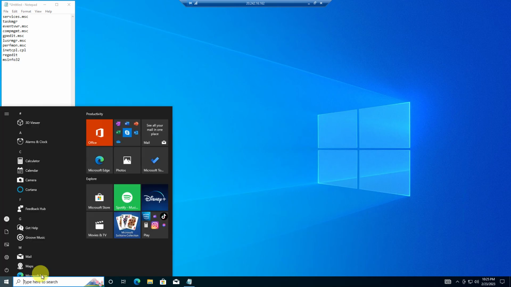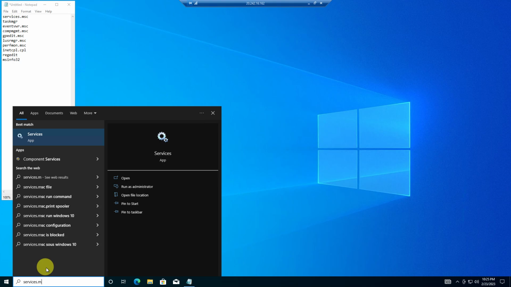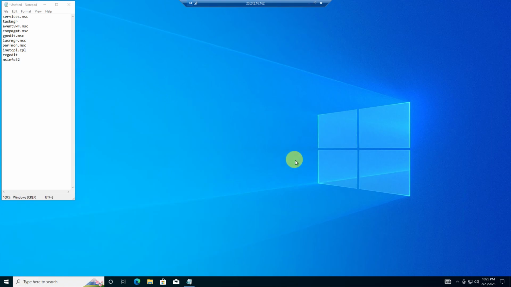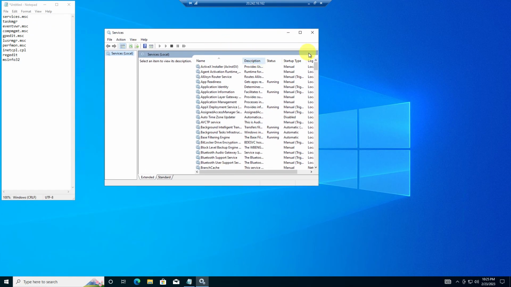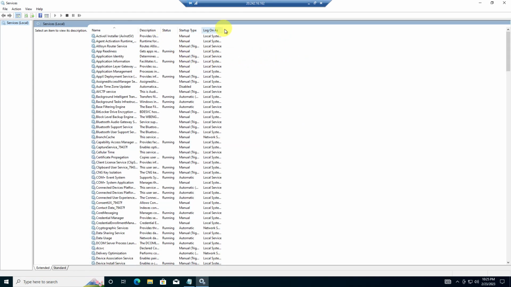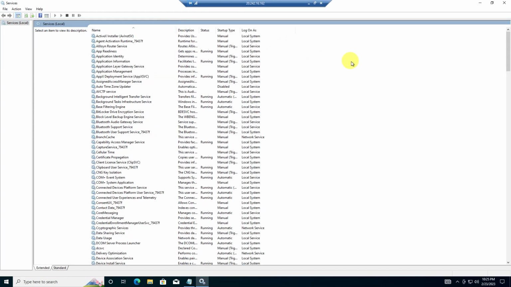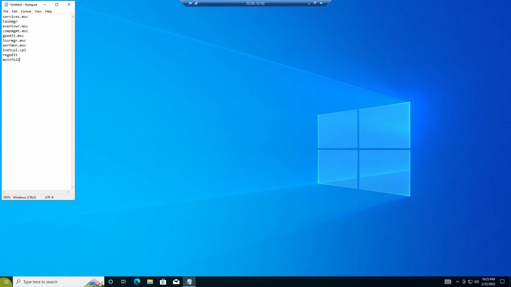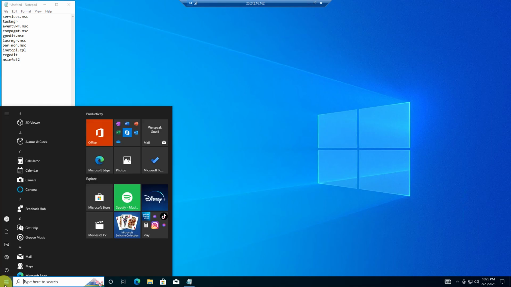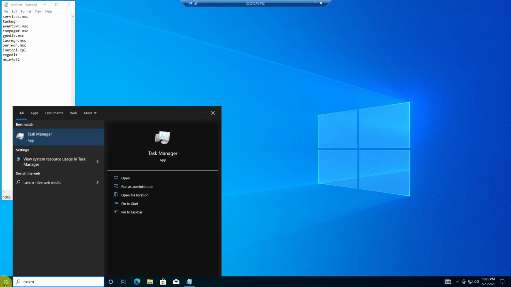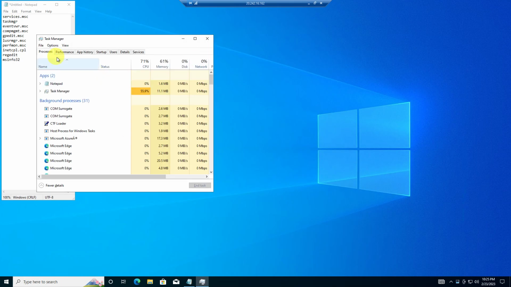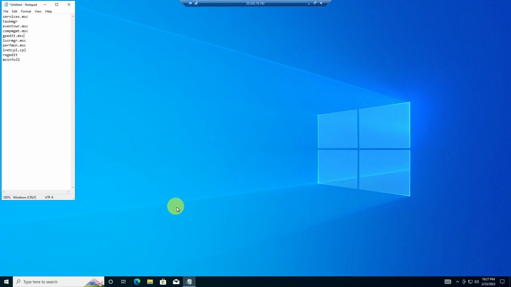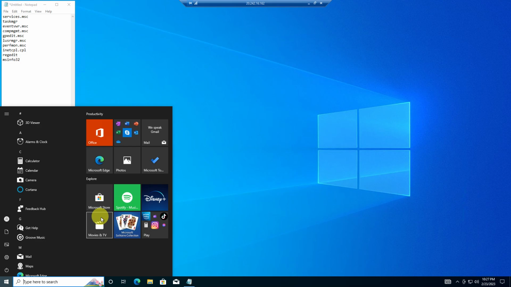Let's start with services.msc. If you type in services.msc, you're going to see all the services that are running on your machine. Second in line is one that everyone's familiar with: go to the Start window and just type in taskmgr, and of course it's the Task Manager. The next one is compmgmt.msc.